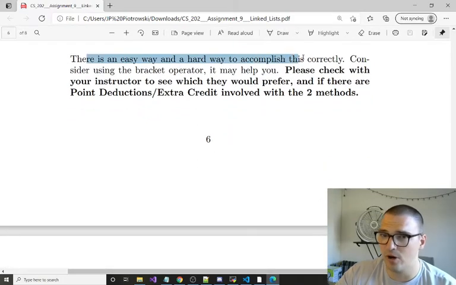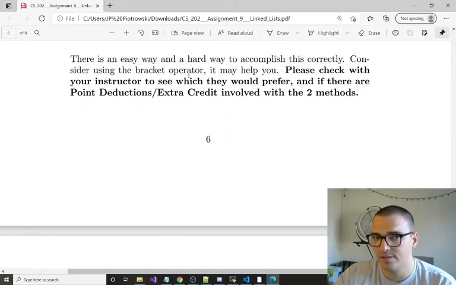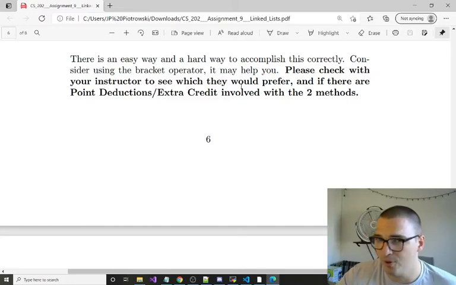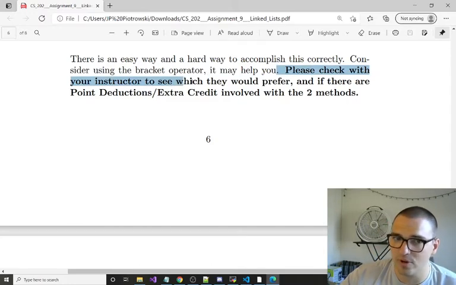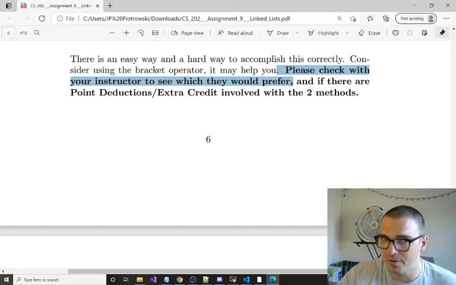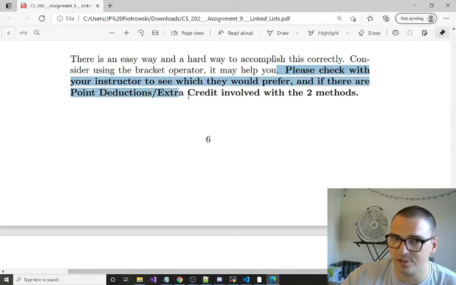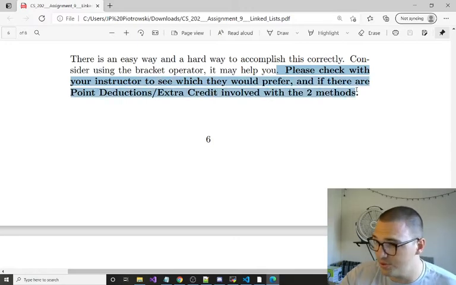Now there's an easy way and a hard way to accomplish this correctly. Consider using the bracket operator, which might help you. And please check with your instructor to see which method they would prefer, and if there will be point deductions or extra credit involved with the two different methods.